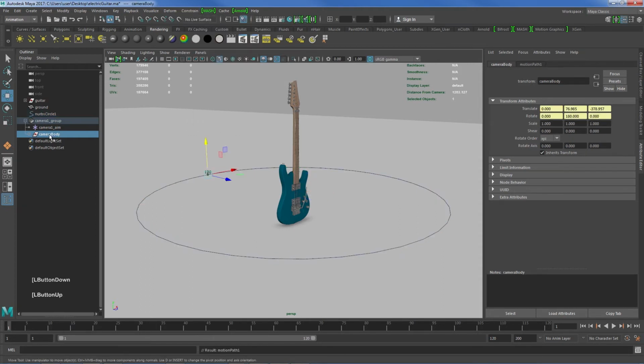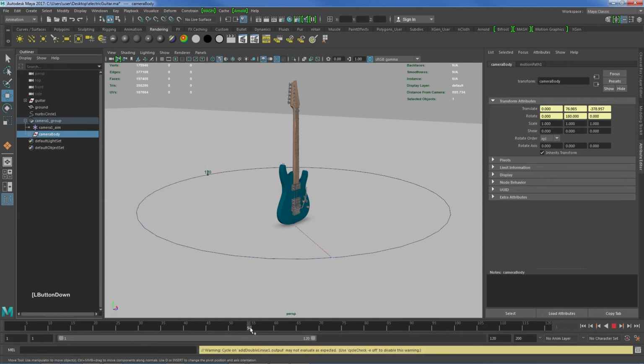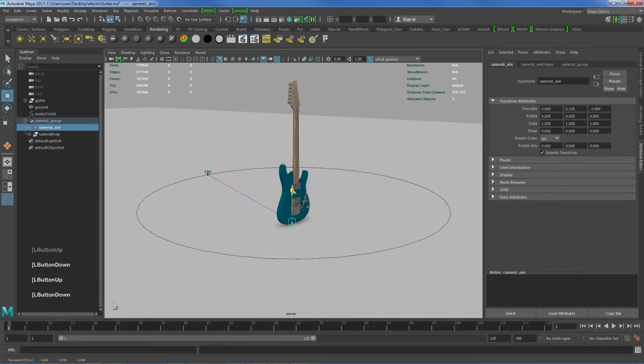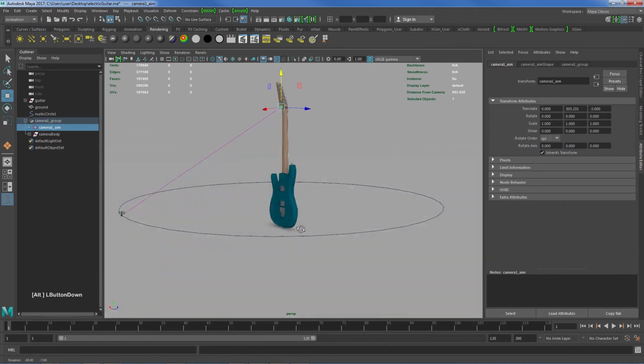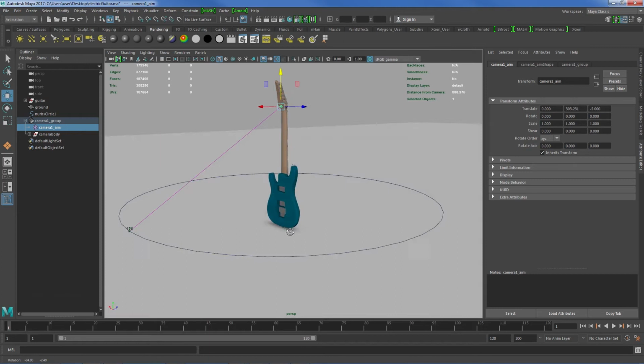Right. Now my camera body has been attached to the motion path, and you can see that as we scrub through the timeline, it's going along and whipping all the way around. And we also have this nifty little aim, so we can animate that separately. In this case, maybe I'll start the animation looking up at the headstock, just to hide a bit of what's around the back on this guitar body.